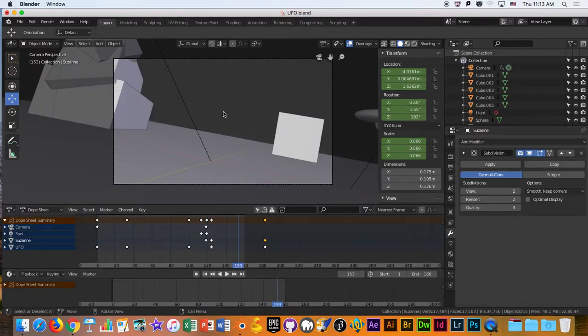Another way I could go about doing this, instead of having to move Suzanne to perfectly sync up with this UFO: once she's inside that UFO and is docked with the spaceship, she's no longer visible. Yes, disappear. Just make her disappear. Because there's no point in even having this object in the scene.